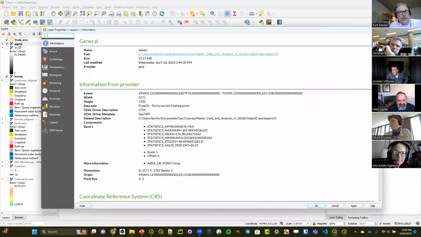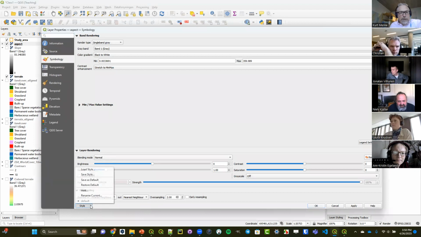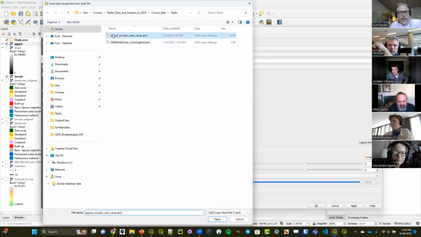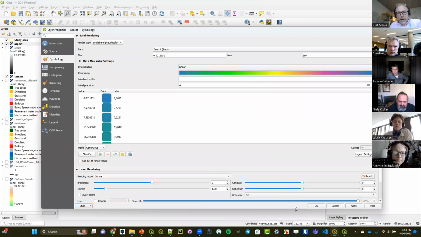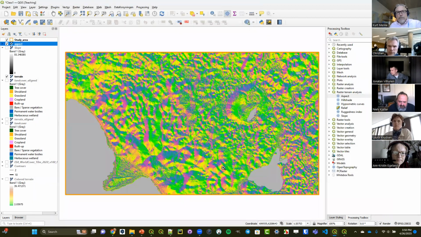But I have an aspect QML style file that I can load for this, just like I did with land cover. This aspect circular color ramp QML file. Click OK. Still looks psychedelic, but now the south facing slopes are yellow and the north facing slopes are blue.